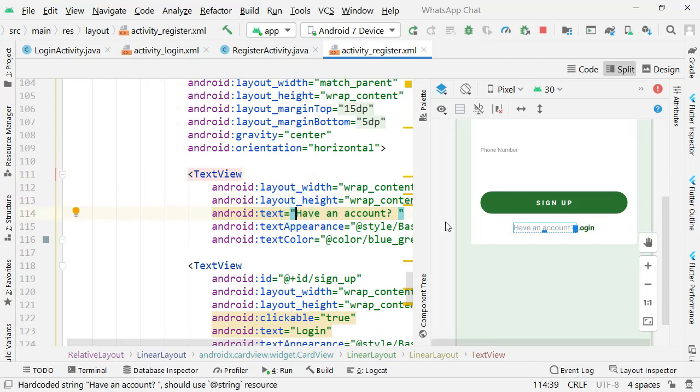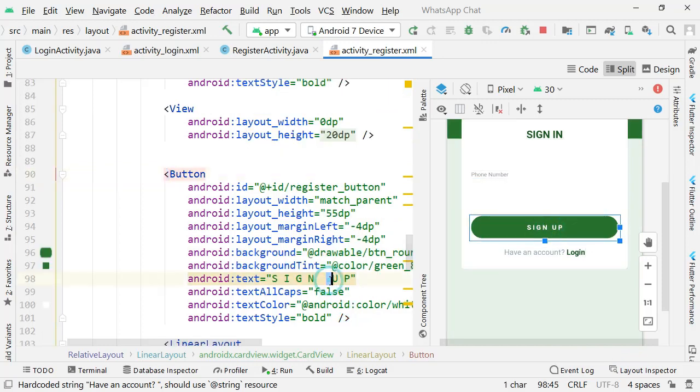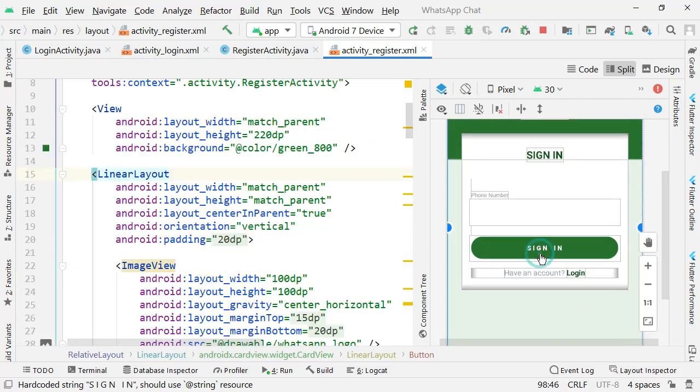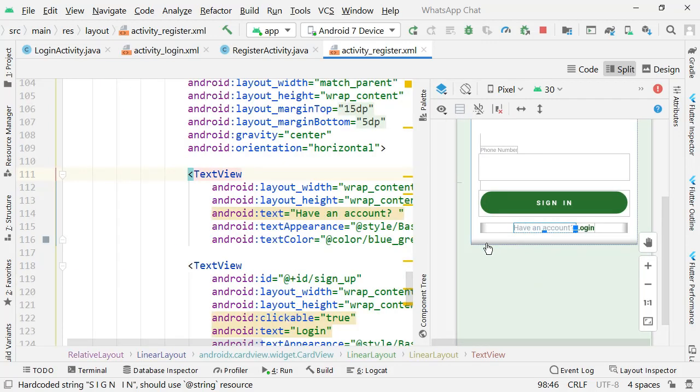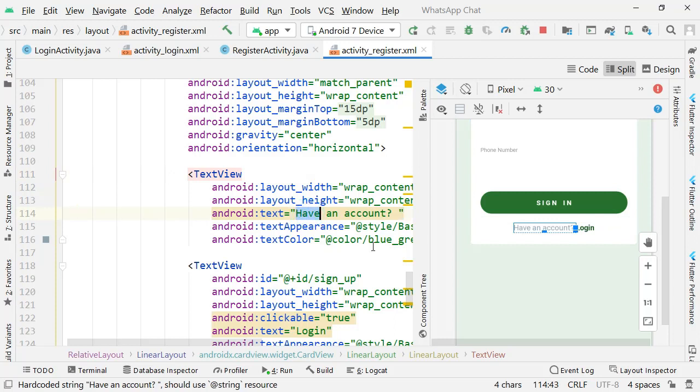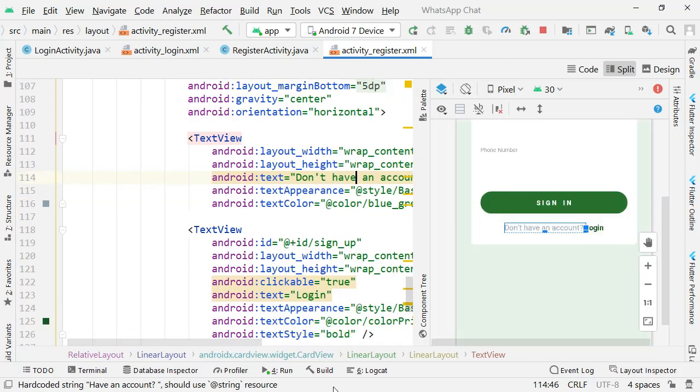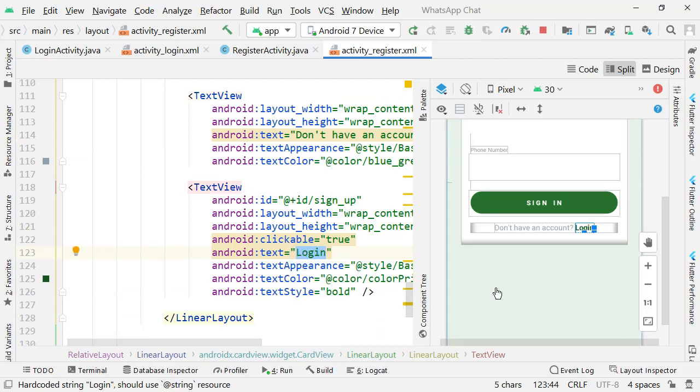I put here the word sign in. And here, instead of having the word have an account, I'm going to put here don't have an account, and I'm going to change this word to sign up.